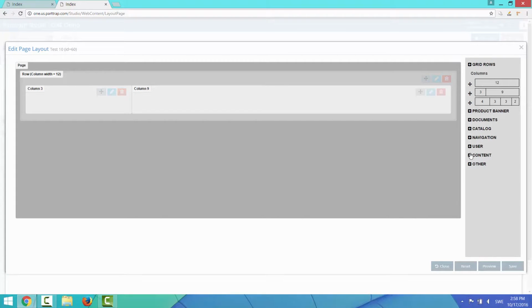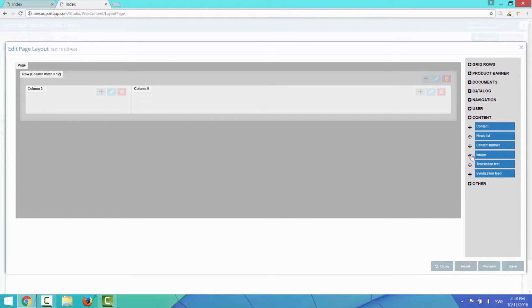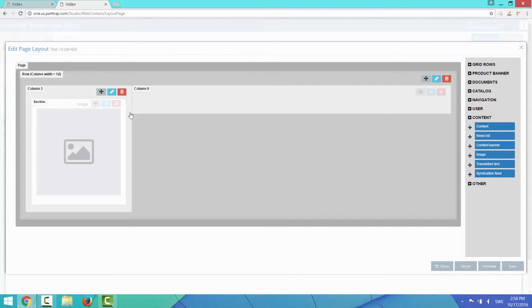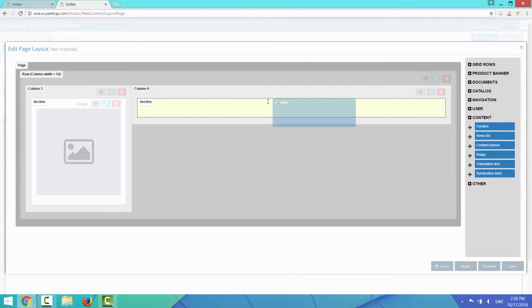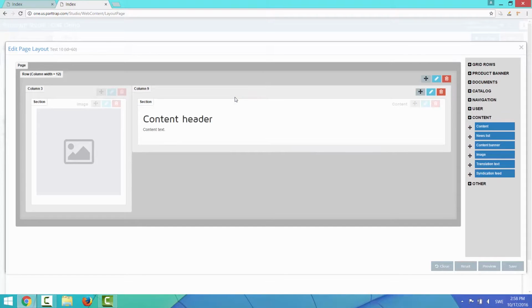The first type of section is an image section. Just drag it here and drop it, and the other will be a content section. Drag it and drop it here. And I don't have a content section or content unit yet, so I will start with the image placeholder to start with here.